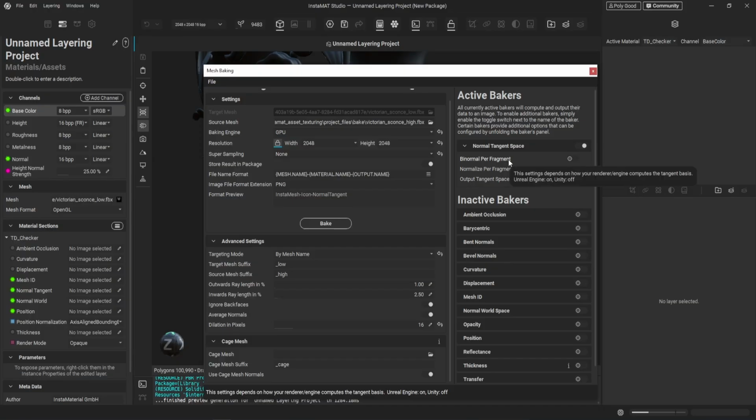I do like to do some of my renders in Unreal Engine instead of Blender. And we get this little tooltip to help us, which is very welcome from InstaMAT. So I turn this on. Normalize per fragment, it just says to turn it off for Unreal and Unity. So I think it's also the same for Blender, so I leave it off. Output tangent space, I just leave it to OpenGL. You can choose DirectX if you want it to be inverted.